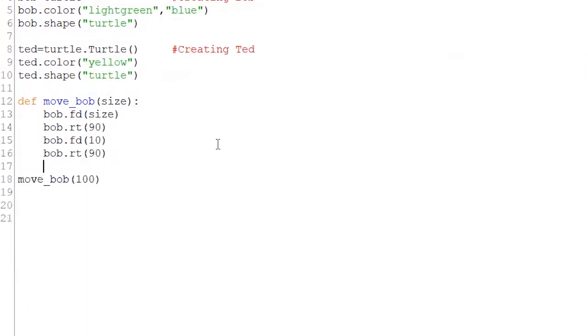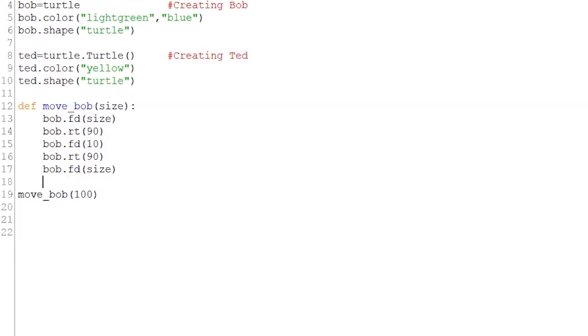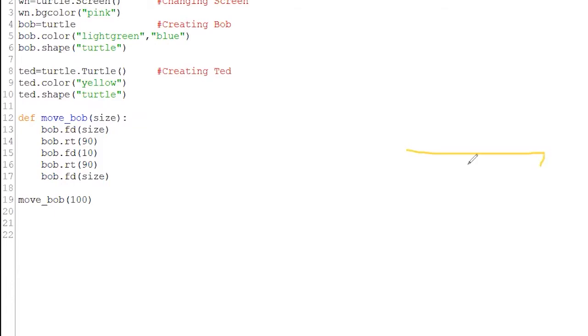So we're going to say, still defining our function, Bob dot forward size again. And then if you remember, we came here, here, and then back down this way. So we're going to have to make a left turn here. So let's go ahead and make our left turn. Bob dot left 90. And then Bob dot forward 10 again. Let's keep it even. And then Bob dot left 90.